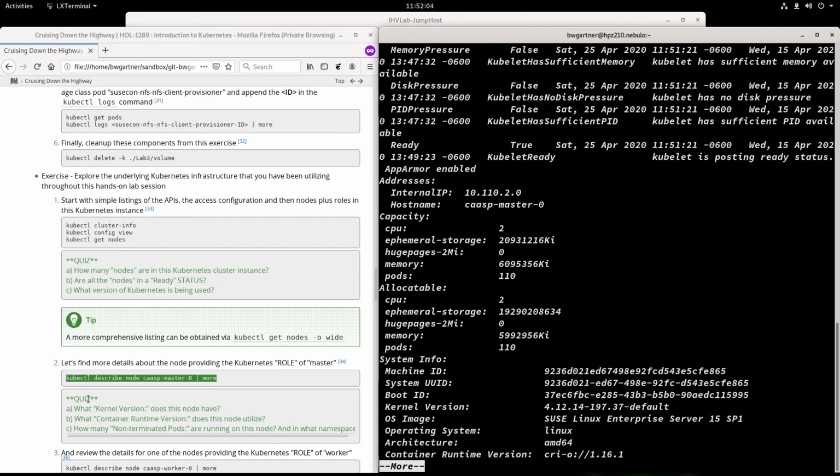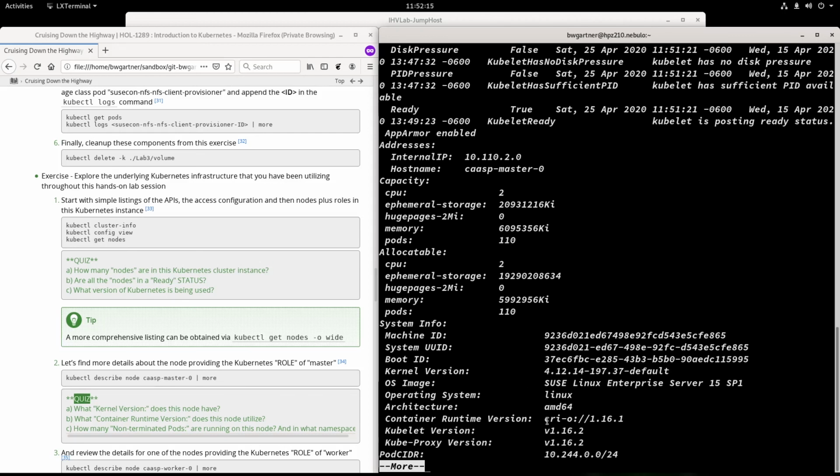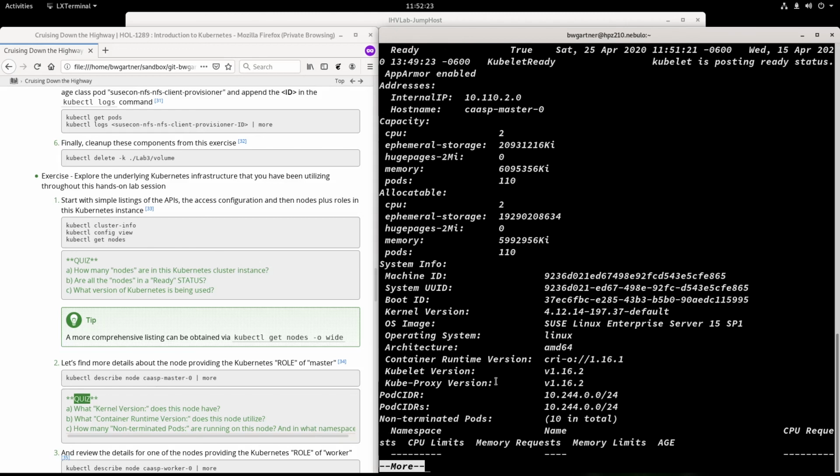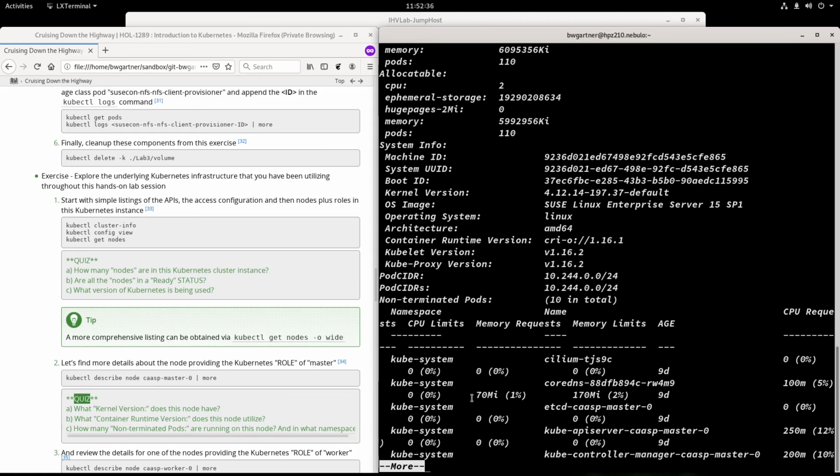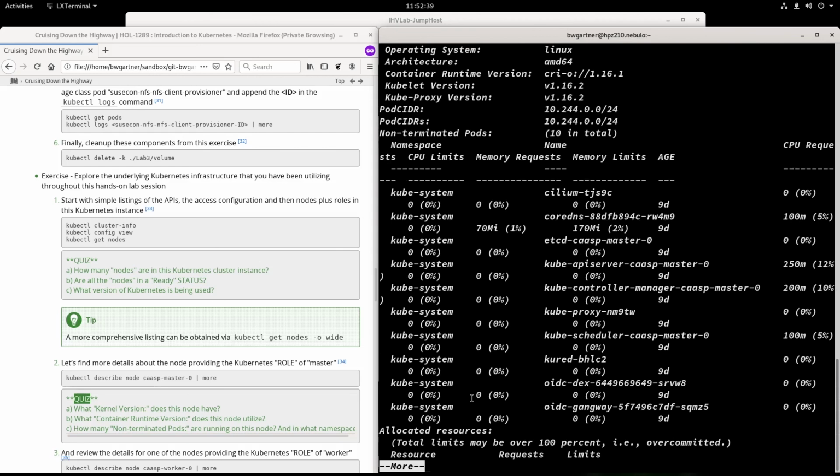So looking at the quiz, we'll pull out a couple of things. What kernel version? So you can see right here, here's the kernel version. What about the container runtime? And we saw this in the wide output, but you can get it here as well. And also you can look at some of the pod information. The question was how many of them are running, and that's 10. And then also, remember when we talked about namespaces, what's in that kube-system namespace? Well, there they are. Those are the pods that are running.